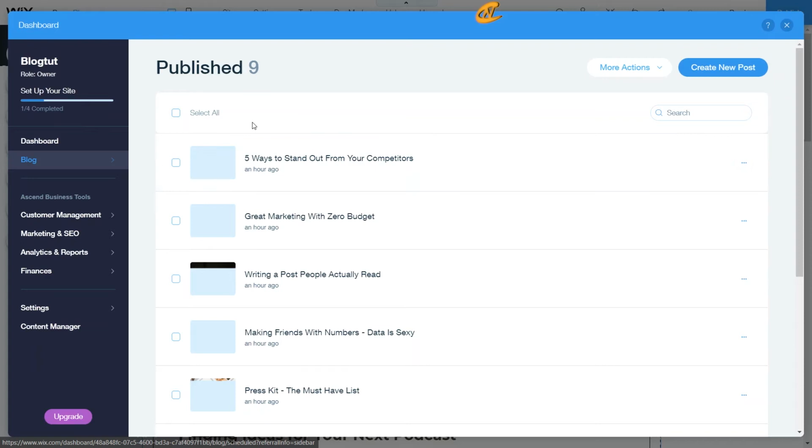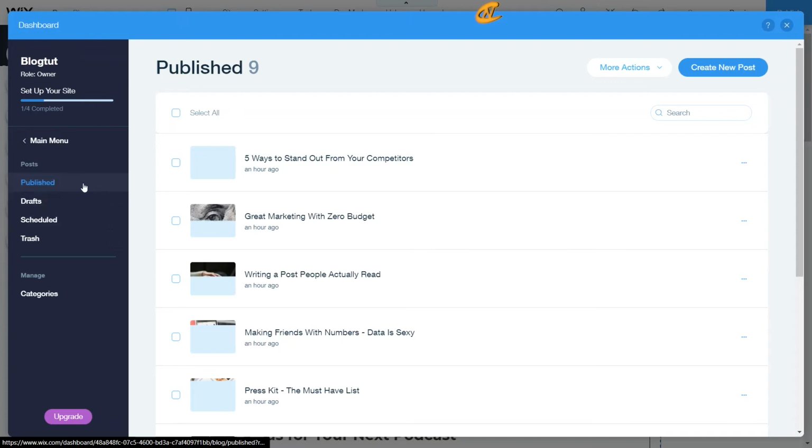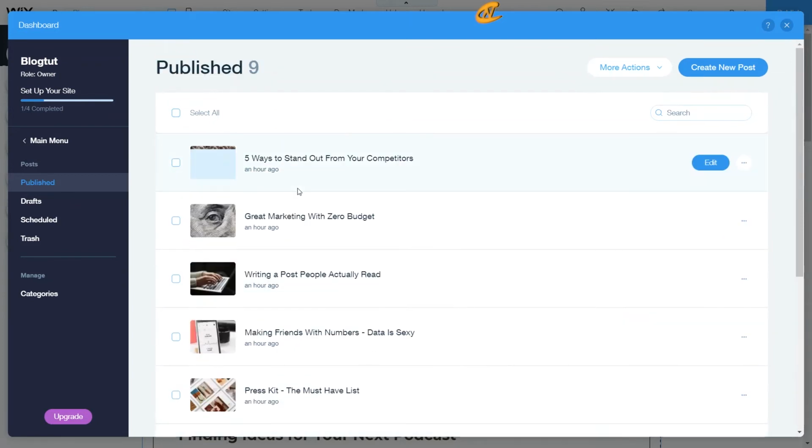All right, so you can come on over here to Drafts, or you can come over here to Scheduled, Trash, or even your Published ones. As you can see here, I have 9 published. Now the way this works is that you have your More Actions here and you have Create New Post. Well, we already know what Create New Post is.